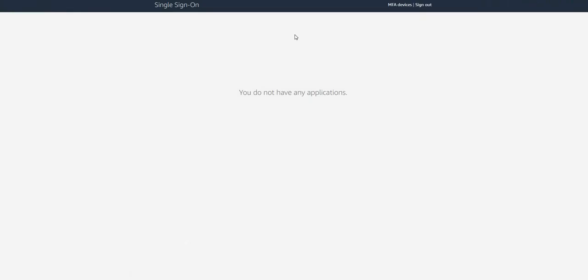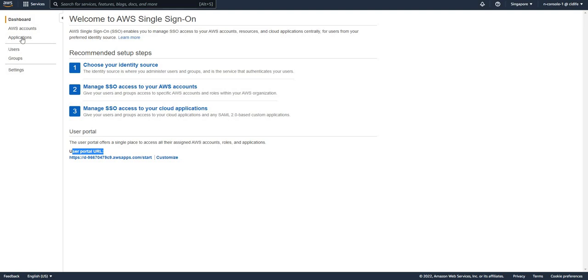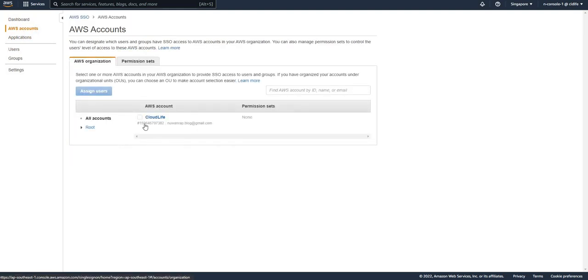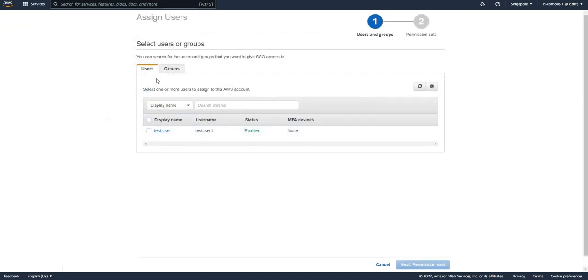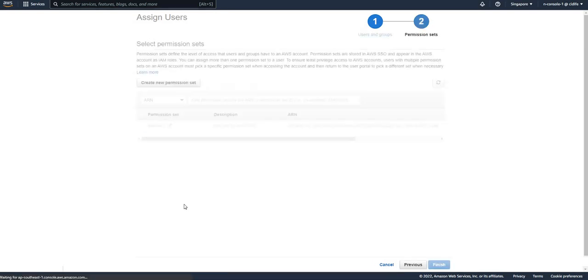Since I have not provided any access to this particular user, I just created the user. I didn't configure any access to any AWS accounts, no applications, nothing. So I do not see anything in here. Now let's go ahead and provide access to my account through AWS SSO. I have to go to AWS accounts from here, click on my account, and assign users. Again, I told you, when providing access, do not use individual users, use groups. Click on my particular group, because my user is in this group. Then next, permission sets.